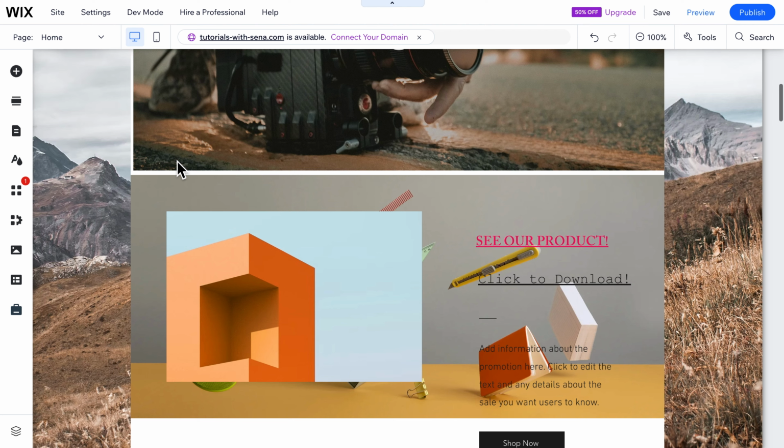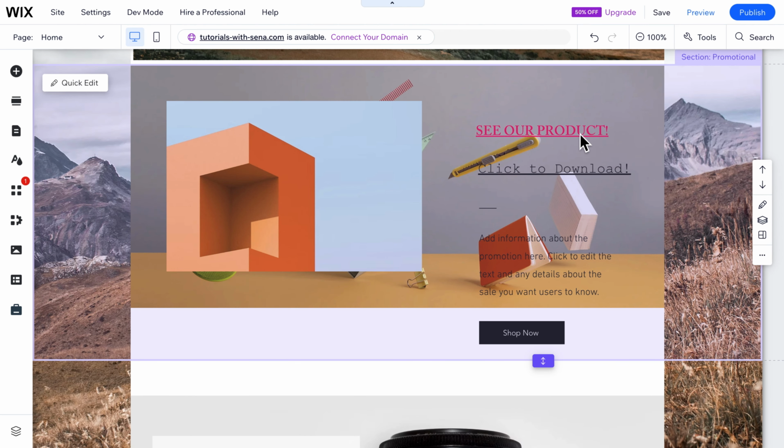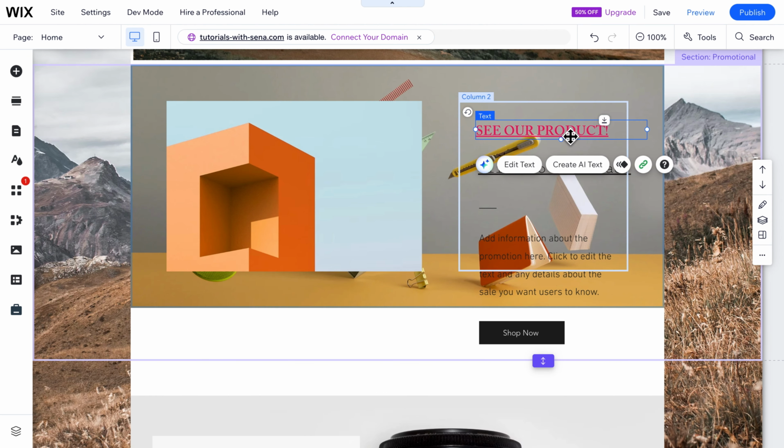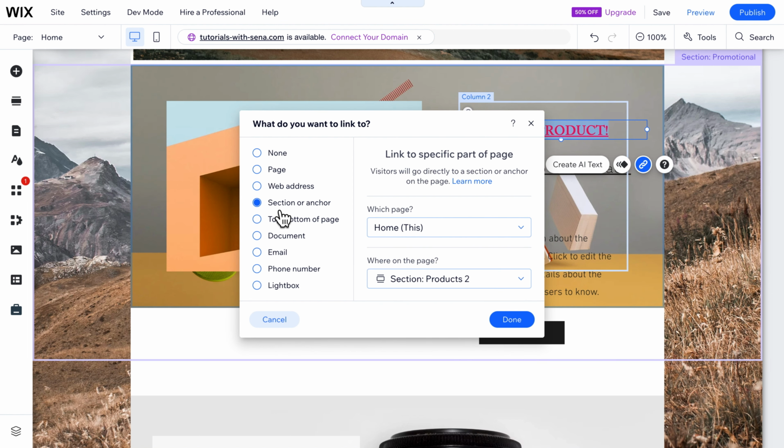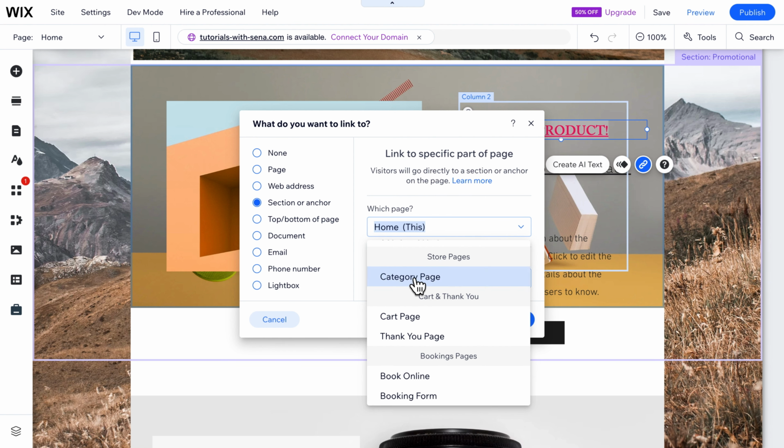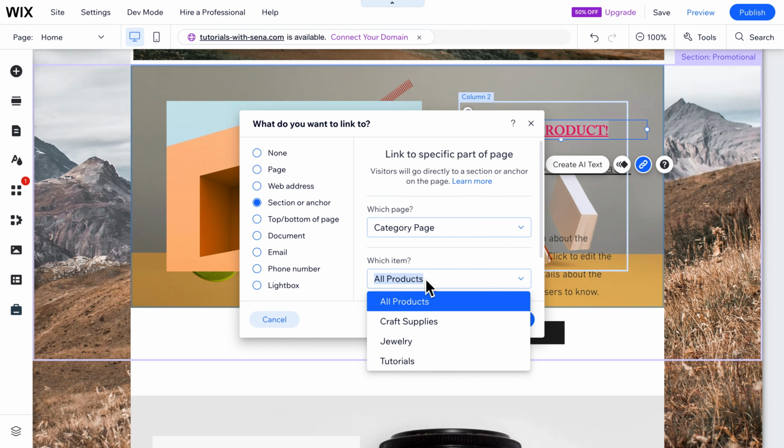And here at the home page, I want to again use this see our product text, and you can actually use another element such as the image or anything that, when you click on it, has this link icon. So click on the see our product and then click again on the link icon, and right now go to section or anchor, click on this one, and then on the which page, choose the page that you want here on the category page, and then here on the which item, you can actually just choose any specific product.